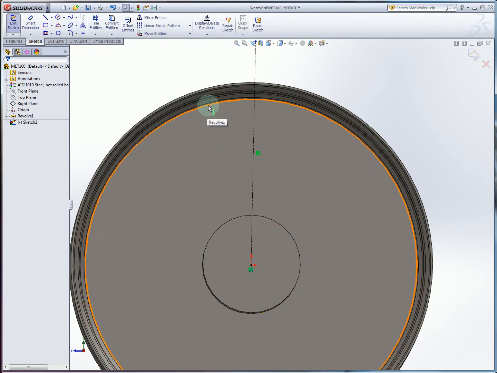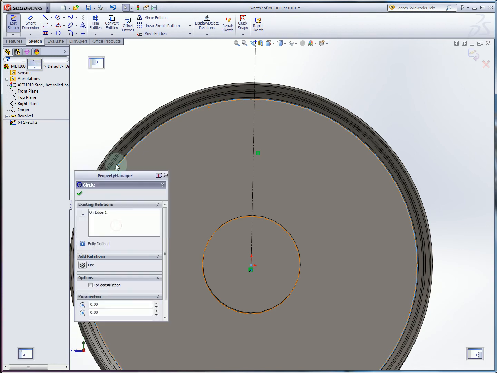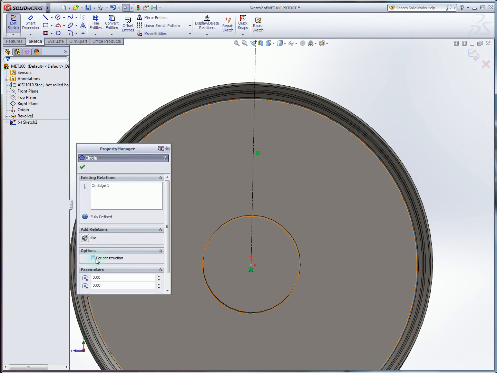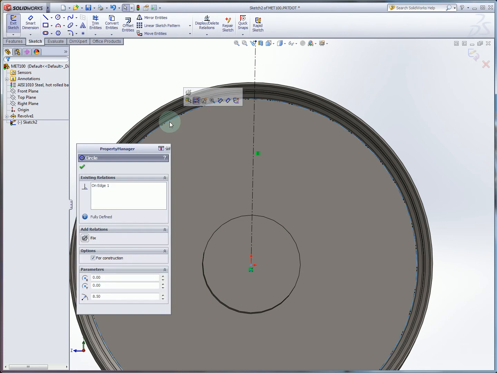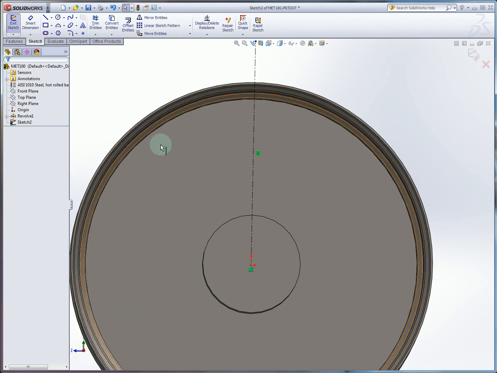If we wanted to, we could create a center line version of this circle. We could use convert entities, and this edge here would become for construction. Hit check, and now we have a nice construction circle. Also, you can just draw directly on that edge as well.